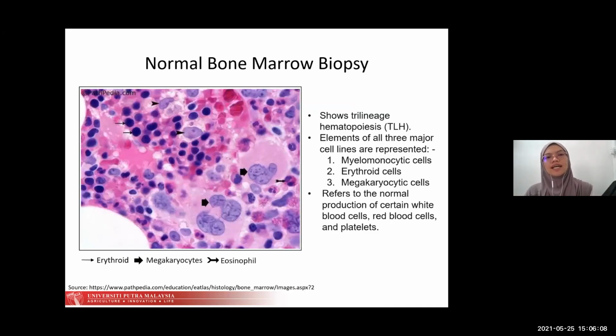This is an example of a normal bone marrow biopsy. Everyone in this class will attend medical class. It shows trilineage hematopoiesis, where three major cell lines are represented: myelomonocytic cells, erythroid cells, and megakaryocytic cells. These refer to the white blood cells, red blood cells, and platelets.